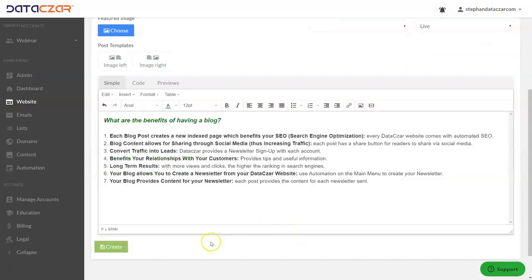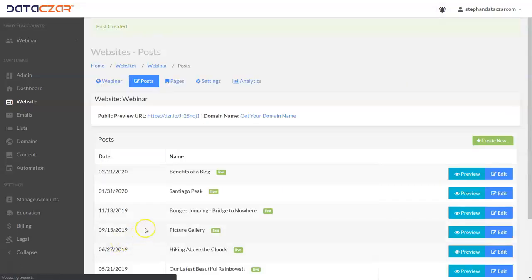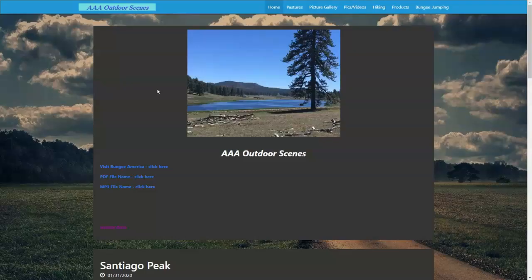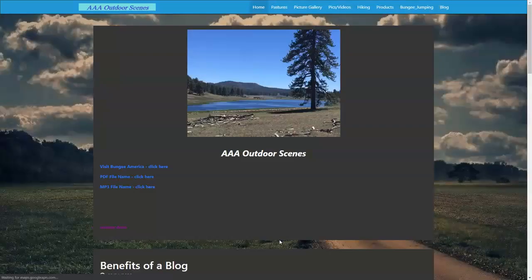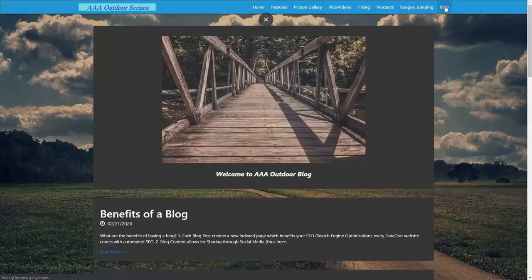Okay, so there's our blog post. Let's click Create. So created the post, we created the page, and let's go back to the AAA Outdoor Scenes. And now our blog page is going to be here, and we're going to see our blog post. So let's go ahead and do a hard reset. Let's do Control F5. And there it is. There's our blog page. There's our blog post. Let's go to the blog page.